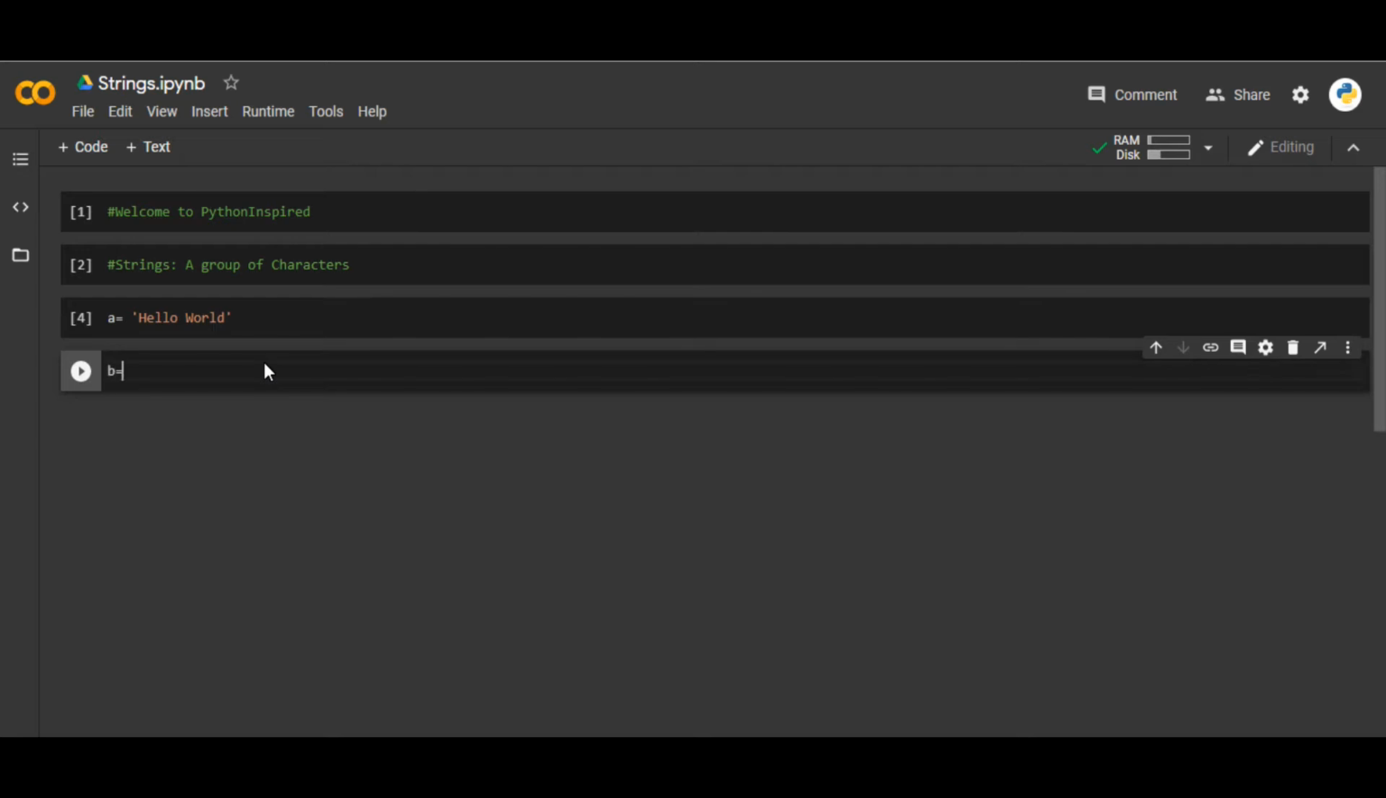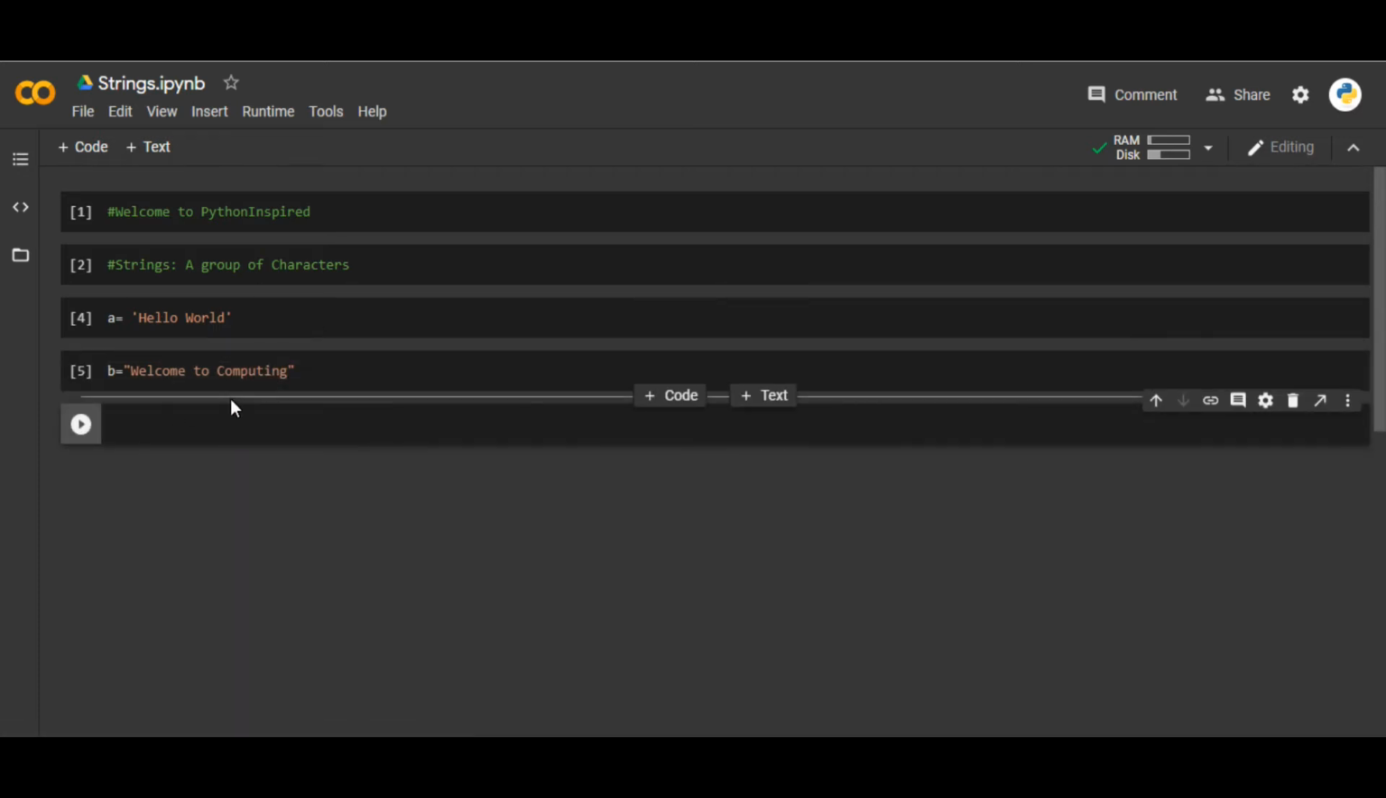Similarly, you can also use b equals, double inverted commas can also be used, and we can say welcome to computing. So this is also true. Double inverted commas can also be used and single inverted commas can also be used, but they have to be used. Without them, we cannot create a string. So this was our first point.